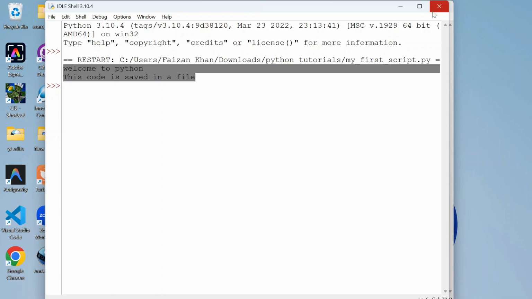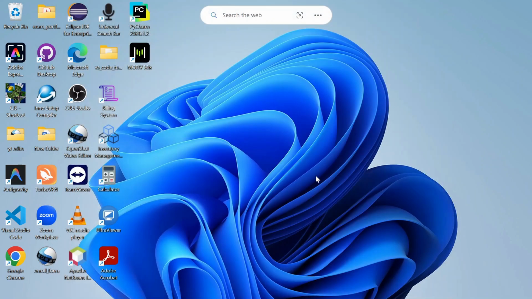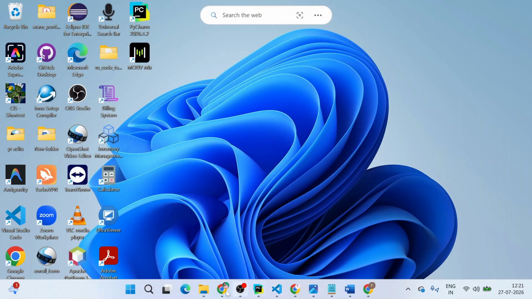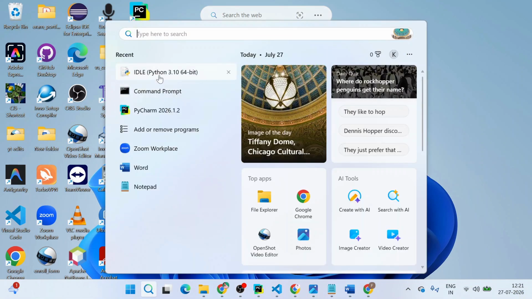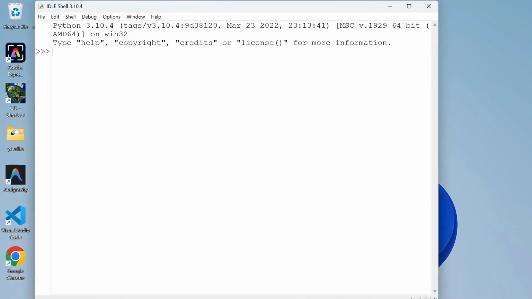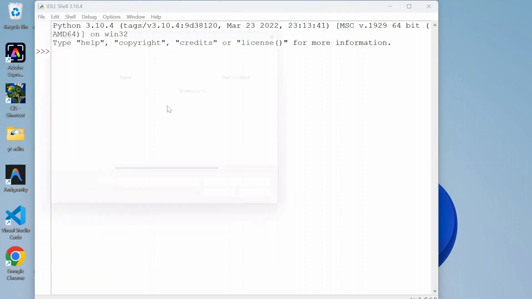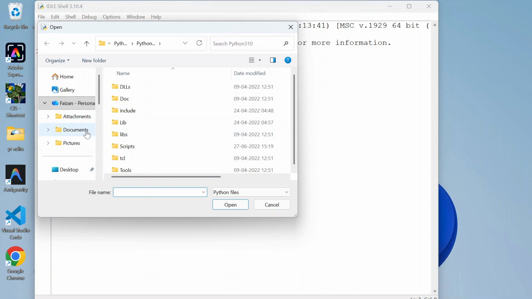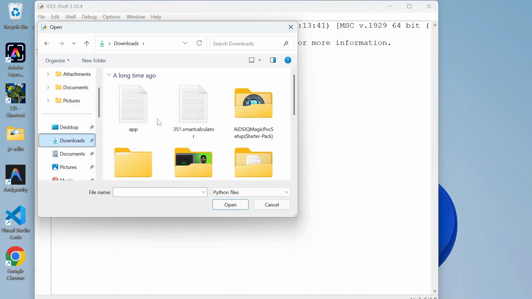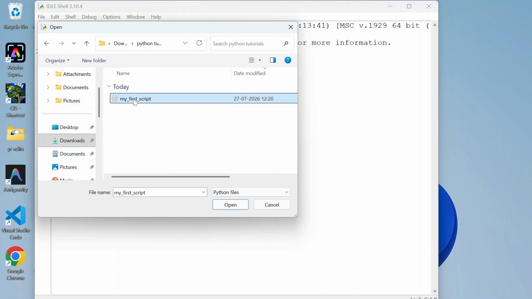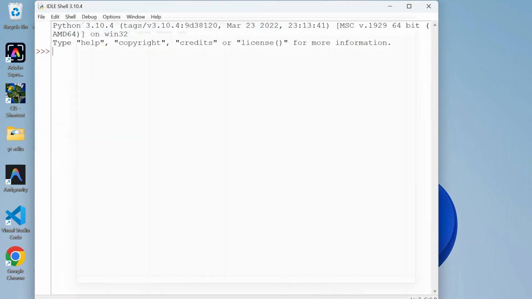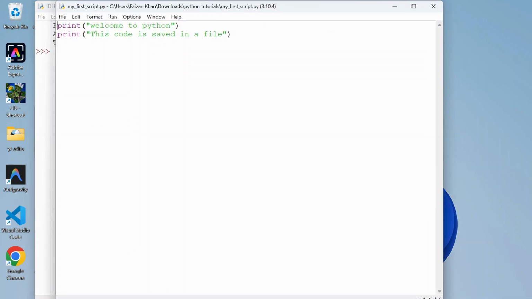You can close this IDLE and now reopen it, and now you will be able to reopen that saved file anytime. So you can just click on this Open and go to that folder and just click the file name and click on Open. So you'll see that code is now open for you.